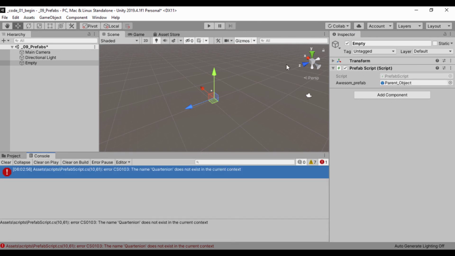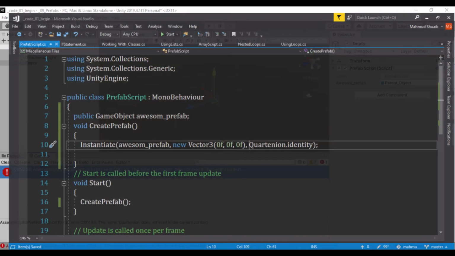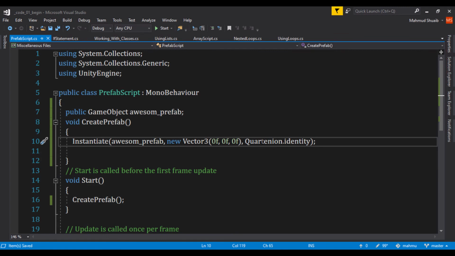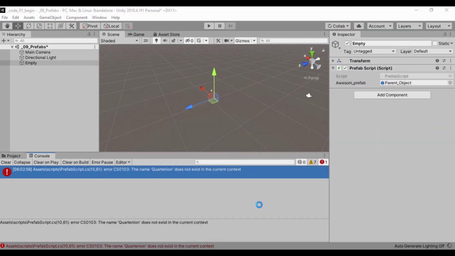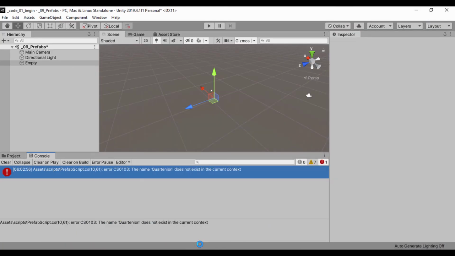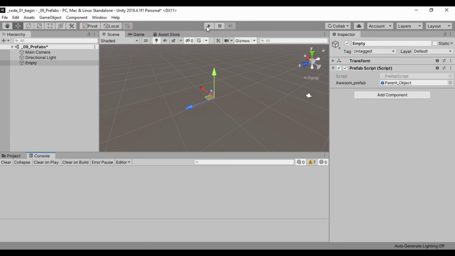And I'm actually getting an error right here. So what's happening? Okay, so I have spelled this wrong. So let me go ahead and spell this properly. It's Quaternion, I think that's the spelling of Quaternion. So let's jump back to Unity and see if this error is going to go away. Alright, it went away. So we've passed our script and added our prefab.